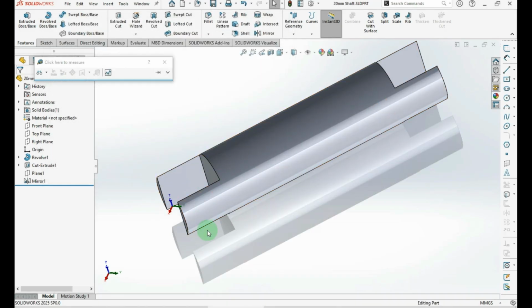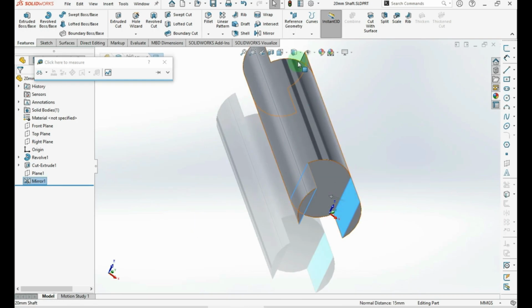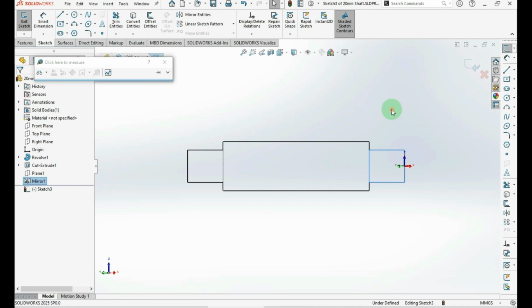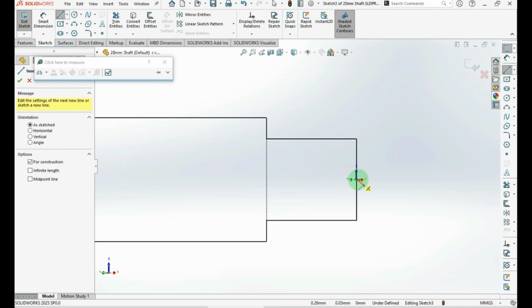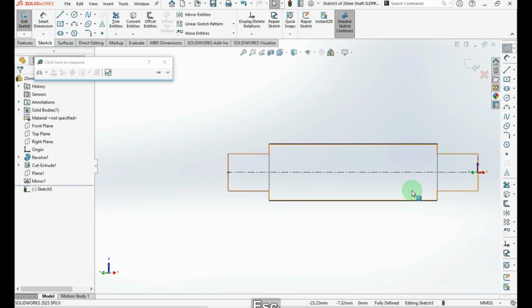Okay, to create those holes, we can select this face and this one and create another plane, but let's simply change the display style and create it on the face that we have.